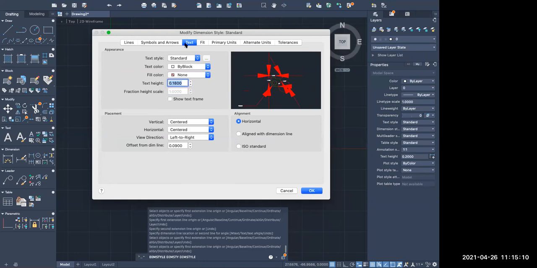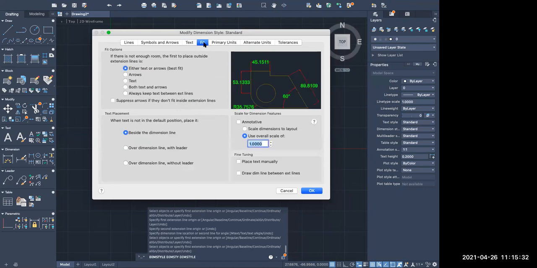Next is text. So text, everything I will keep as it is. If you want to change the color, you can change it. Text height, pay attention. Text height you need to change. You can keep 5 or you can keep 8. Okay, so let's keep 8. Fit we will keep as it is.